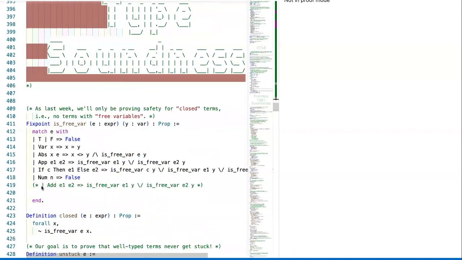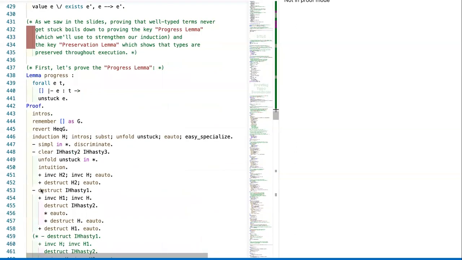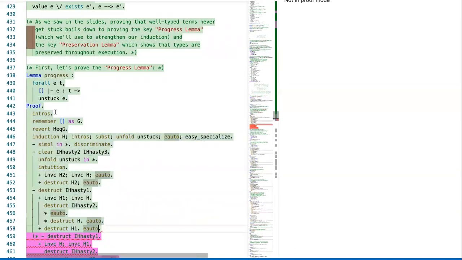So what we are saying here is that for all environments gamma or G here, and inputs E1 and E2, if we can show that in that environment, E1 has type TNAT, and we can show that in the same environment, E2 has type TNAT, then we can show that performing add on E1 and E2 under the same environment will also have type TNAT. And next, we have to address the situation with free variables. And notice the case for add is again identical to the case for app. So that also works out.